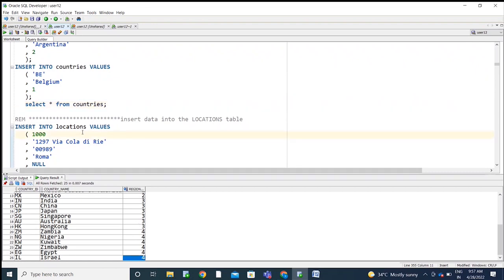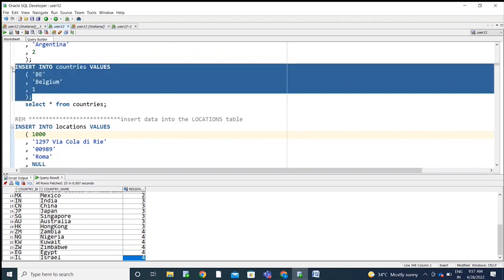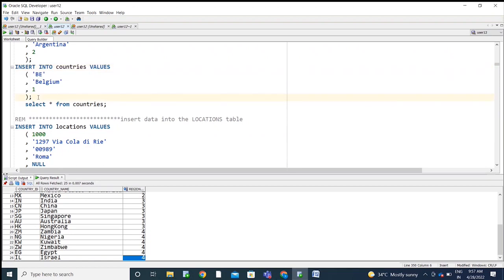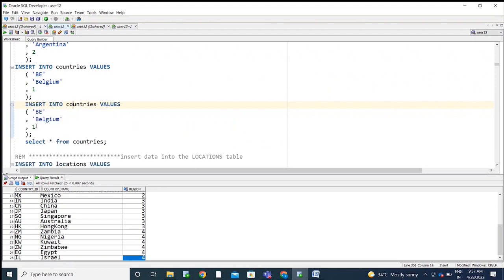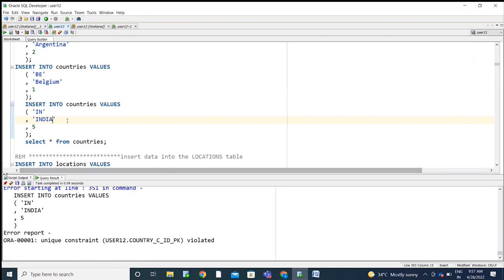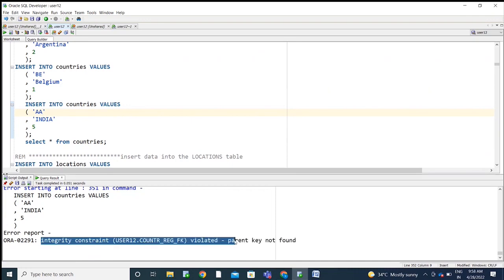Now I am trying to insert another region, a region that I don't have, I'm trying to insert the data. So I'm mentioning it as 5. The country is India. See, one second, you are getting an integrity constraint violated. Okay, so maybe the country is already present. Okay, I'm mentioning it directly. Now see here, the integrity constraint is violated, parent key not found.